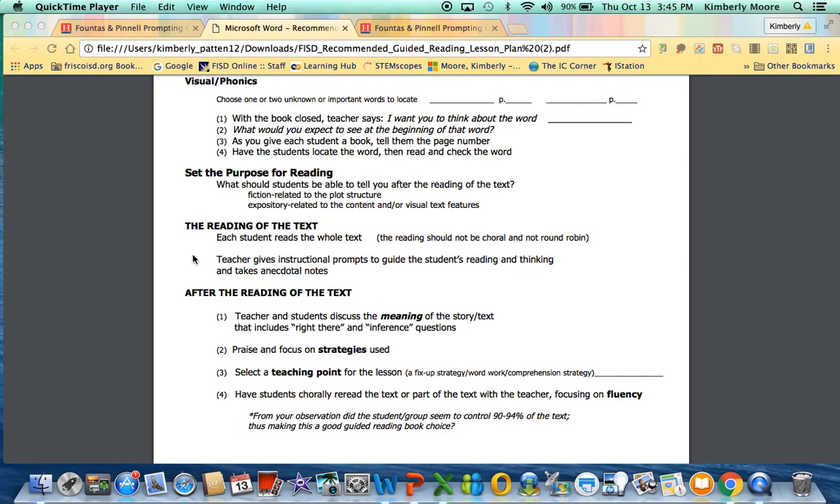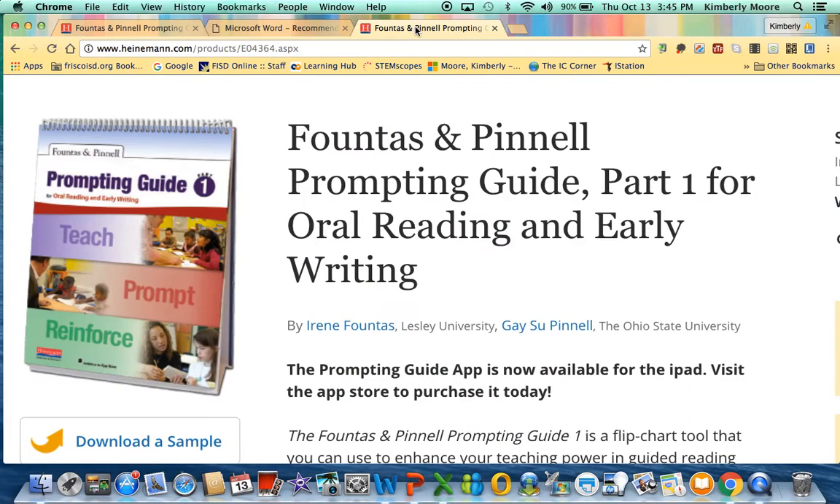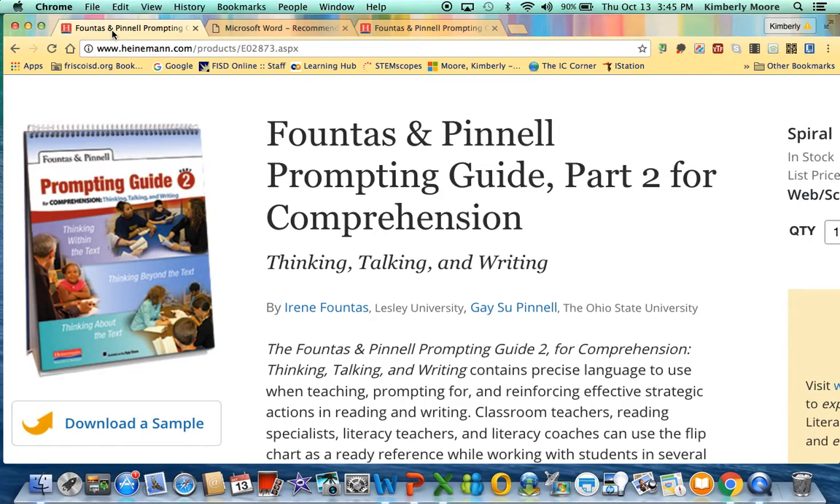A great resource to reference that can support language that you may use to facilitate thinking of your readers is Fountas and Pinnell's Prompting Guides 1 and 2. This is Prompting Guide 1, and it really provides teachers with language for teaching, prompting, and reinforcing effective reading behaviors. Prompting Guide 2 provides language for teaching readers how to focus or expand their thinking about the text. By using specific language from this resource, you're reinforcing thinking within, beyond, and about the text.